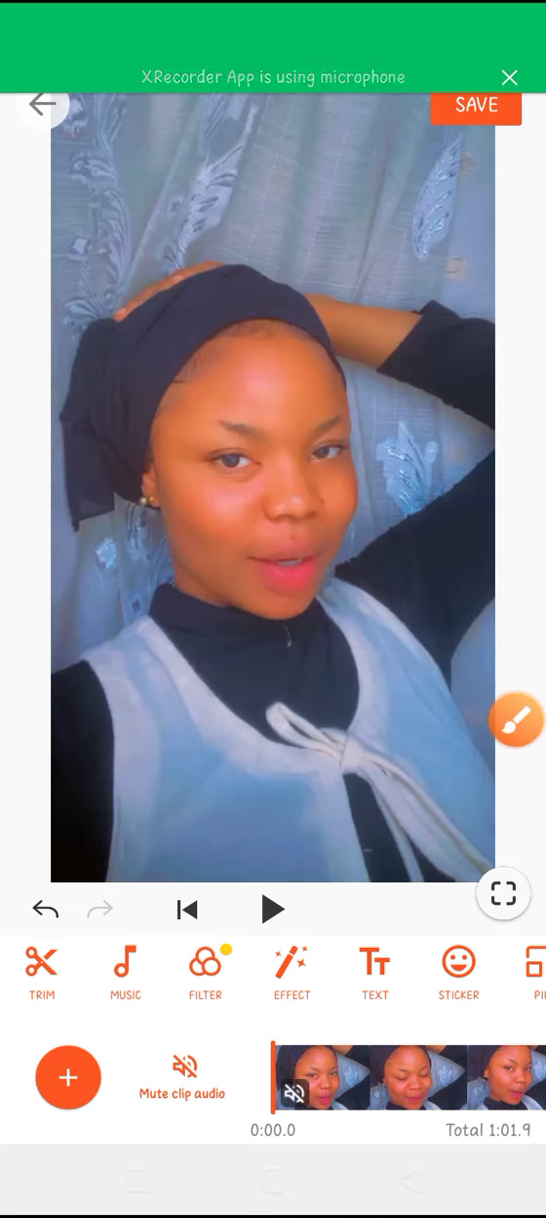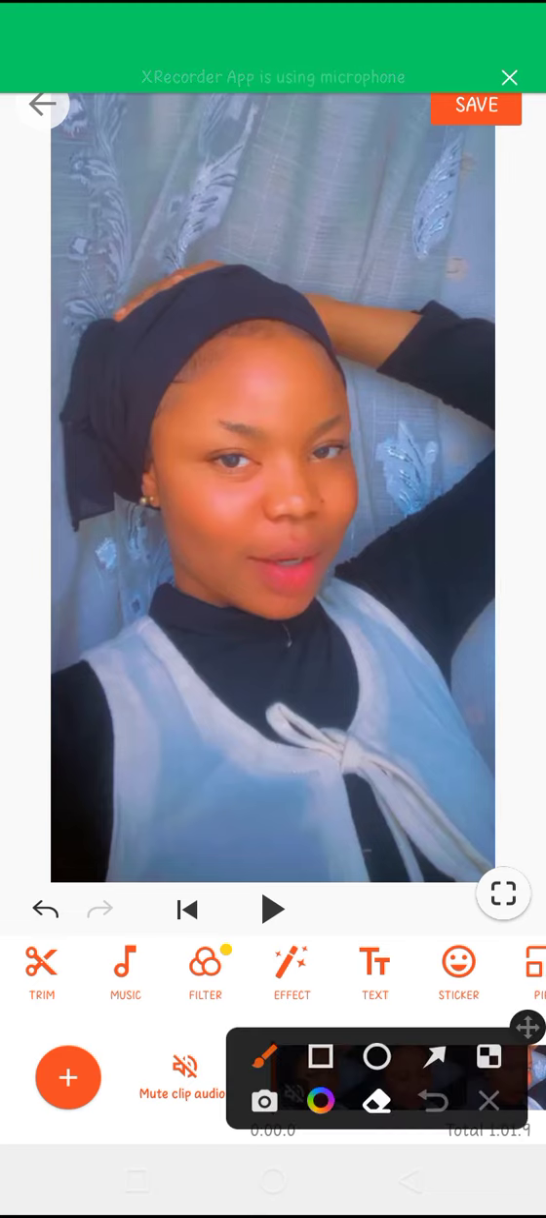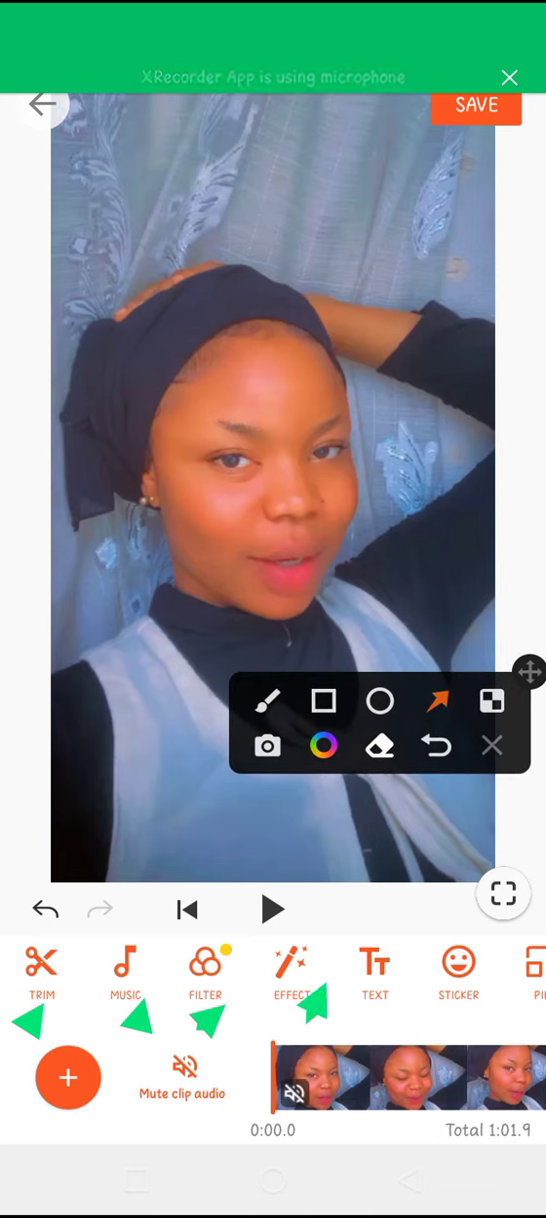So if you want to reduce it, you want to trim it, all you need to do is use the tools you can see here. These are your editing tools. We have the trimmer, the music, the filter, the effects, the text, the sticker, and a lot more. For now, as I've said in today's video, we're going to touch basically three of these so that we can see how effective they are. Let's go to the trim.